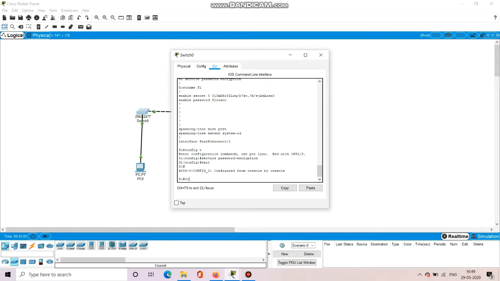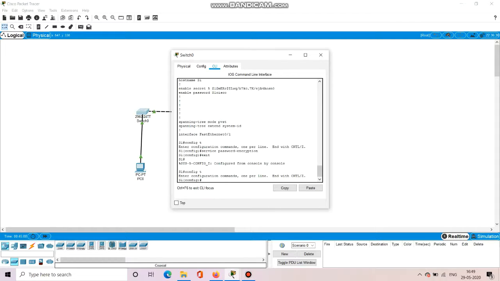Now again enter the configuration terminal to encrypt the enable and console password. For that the command is service password-encryption. It will provide an encrypted password to the enable command as well as to the console password.